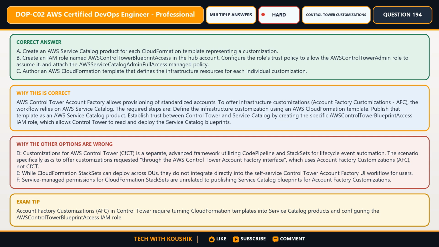AWS Control Tower Account Factory allows provisioning of standardized accounts. To offer infrastructure customizations, Account Factory Customizations, AFC, the workflow relies on AWS Service Catalog. The required steps are: define the infrastructure customization using an AWS CloudFormation template. Publish that template as an AWS Service Catalog product. Establish trust between Control Tower and Service Catalog by creating the specific AWS Control Tower Blueprint Access IAM role, which allows Control Tower to read and deploy the Service Catalog blueprints.